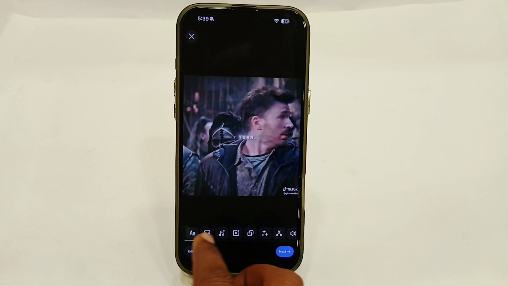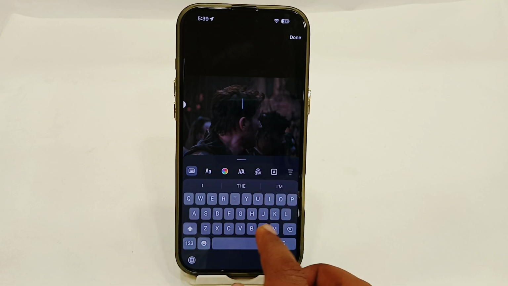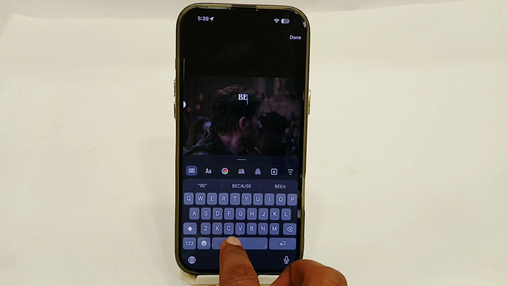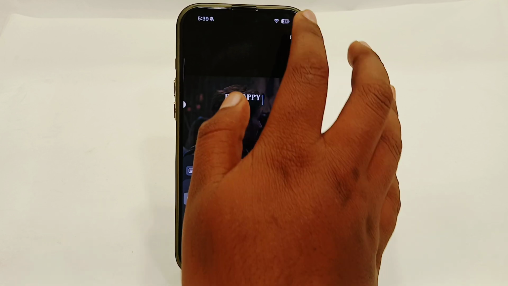So now I'm going to add more text here. Just tap on the text option again, select the interval, and add what you want to add. So for example, I'm going to add anything here. And once I've added it, tap on the done option.